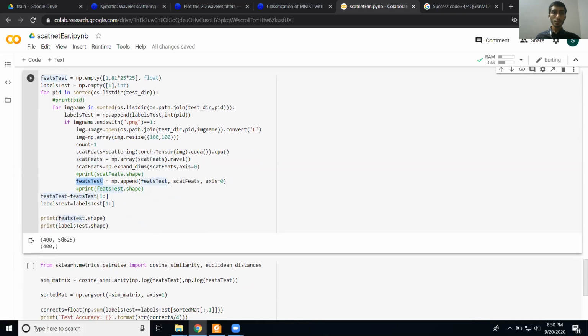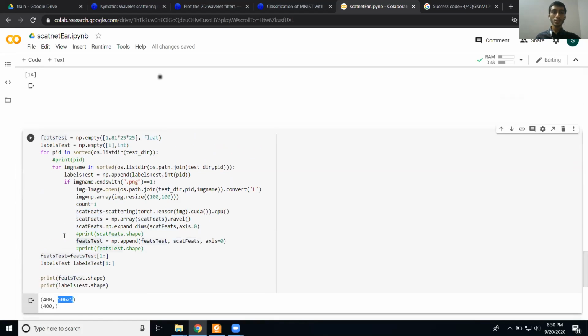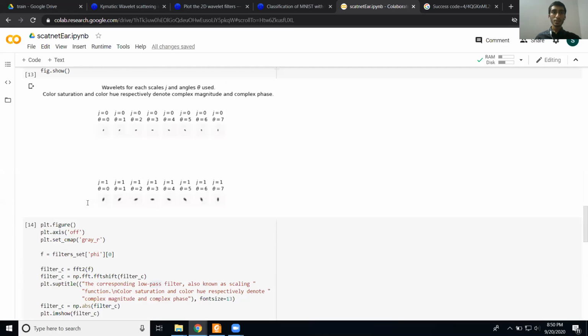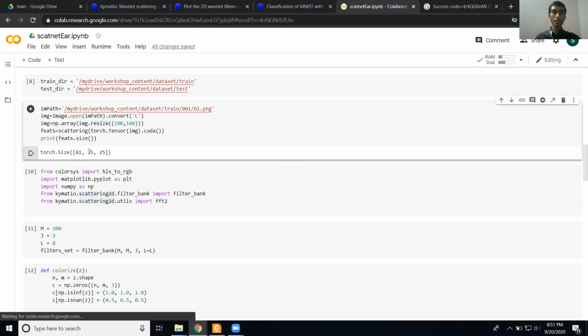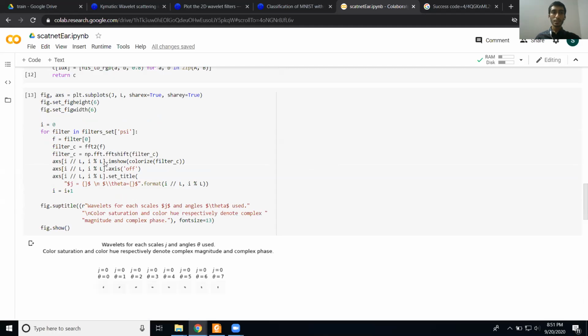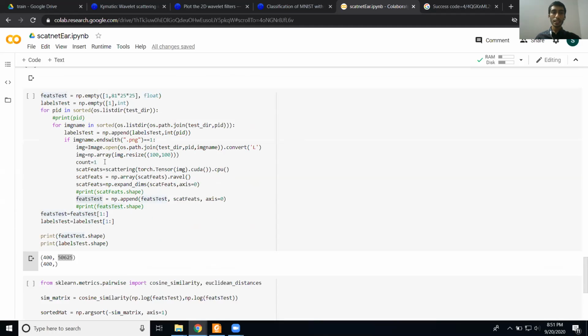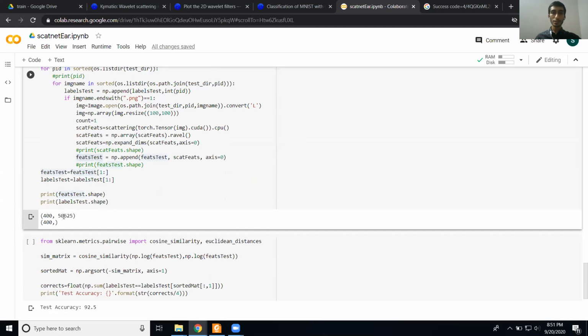So this number represents all the coefficients. So once we get these features, we flatten it out in one array. So 81 into 25 into 25, we get this number. So this is the length of our feature vector for each image.